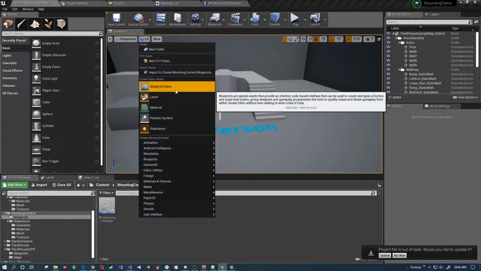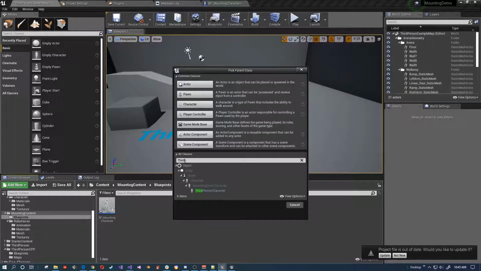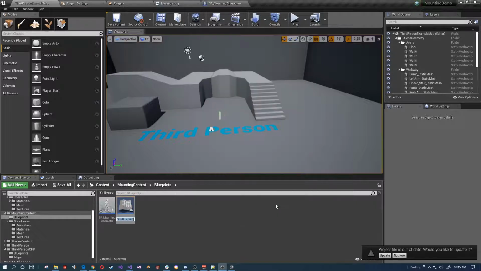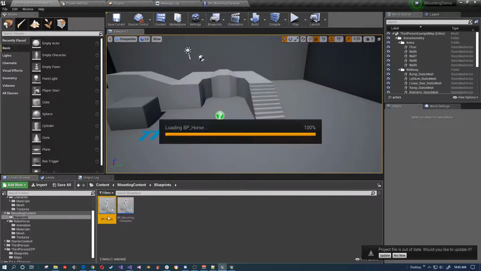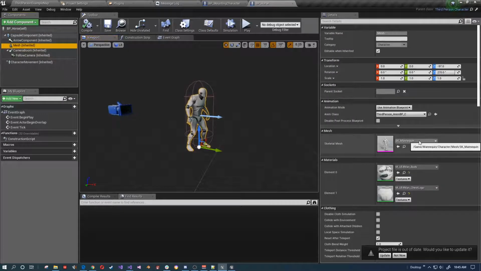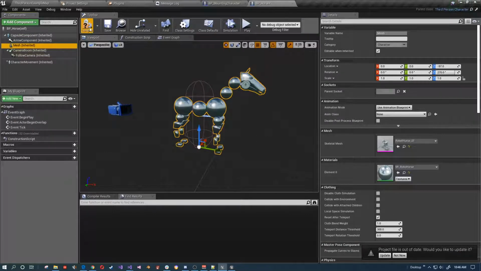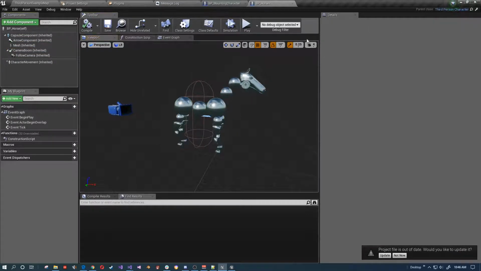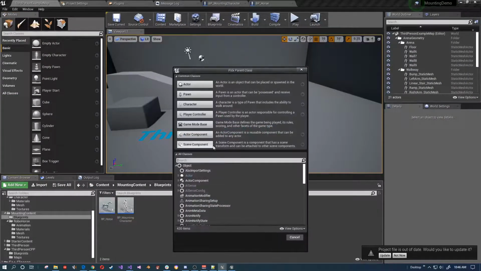And then we're going to create another one. Third person character. BP horse. Save all that. So the horse, we're going to go to the mesh and change that to robot horse. There we go.